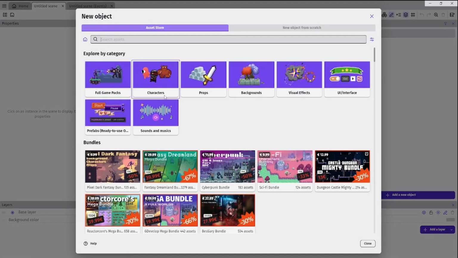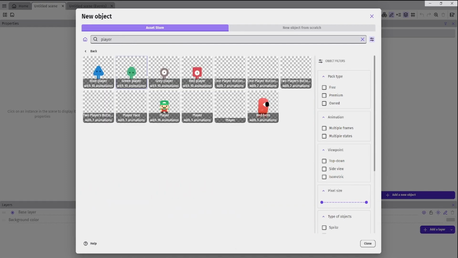So you can either add a new asset or object from scratch, or you can add it from the asset store. In this case, for the tutorial, we'll be adding an asset from the asset store. In the search bar, you can type any keyword. For our purposes, we'll be typing player. So let's take this little character with a green hat. You'll notice that it says it's got 16 animations. But that's something we can talk about at a later stage.